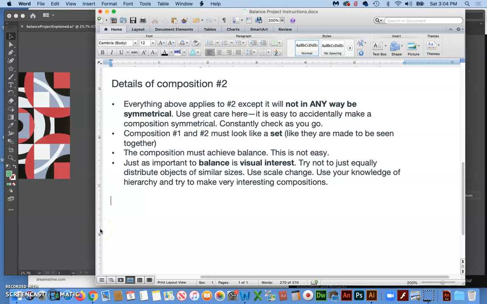And just as important as the balance is the visual interest. So you want to try not to equally distribute objects of equal sizes. So you want to use scale change, you want to use your knowledge of hierarchy, which will be the subject of our next video, and try to make very interesting compositions.